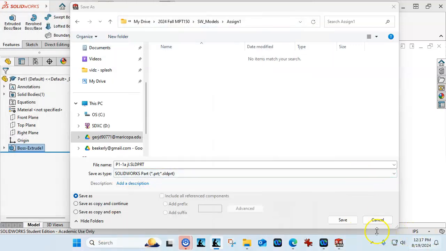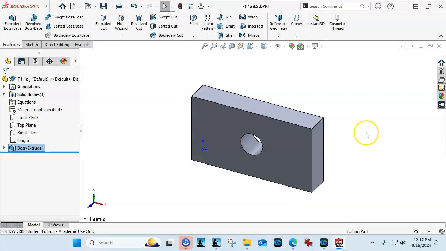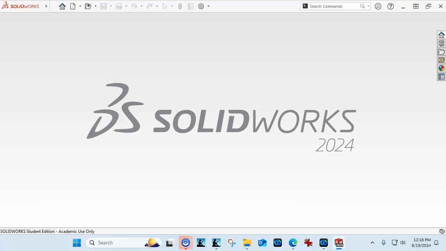All right, so once I save that, I can go ahead and hit OK, and then we can close the model. All right, so the next video will be using relations to center the circle. I'm going to close that, and we'll end here.